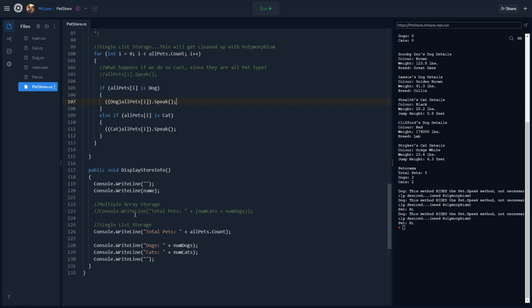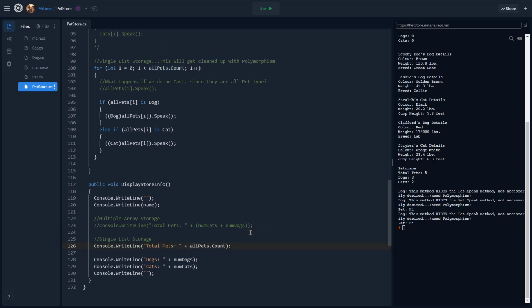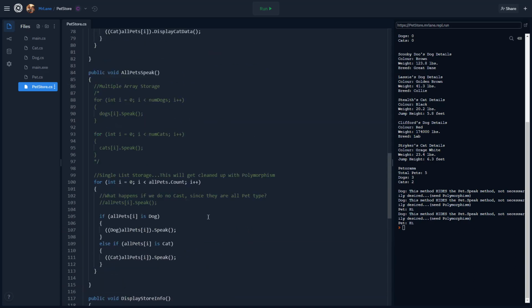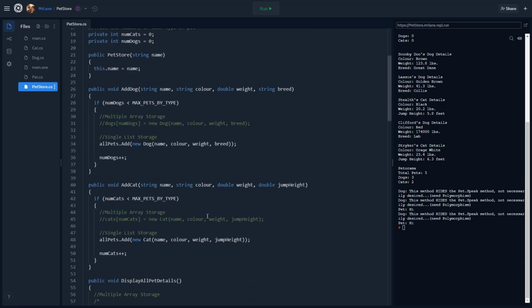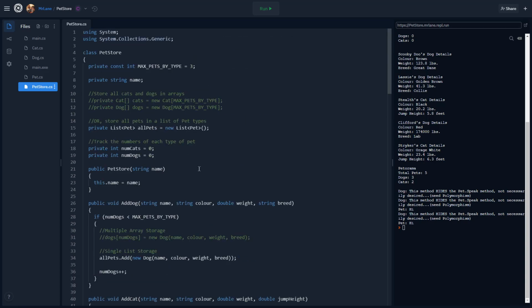And again, there's a specialty here. If you did it by arrays, you just need to add up your number of cats and dogs. If I did it by the list, I can just do the allpets.count because it's a total number. Great. So that's everything. That's a lot. There's a lot going on here, and you may want to just sit and go through this code for a while, take your time and step through it piece by piece. I'm going through it fairly quickly here.